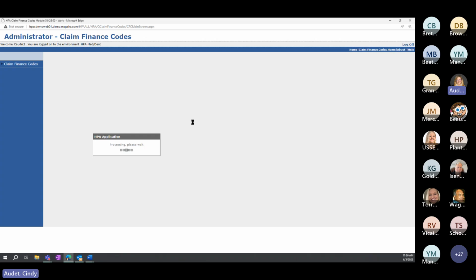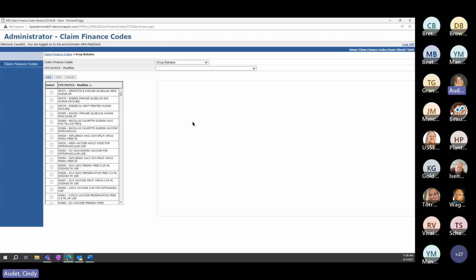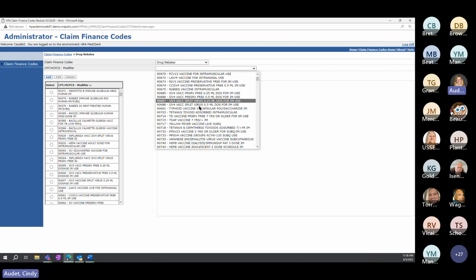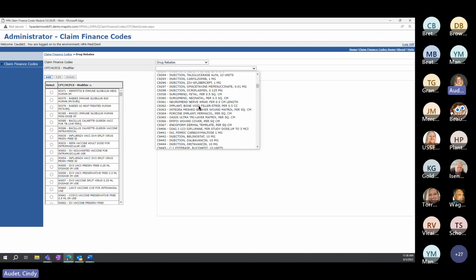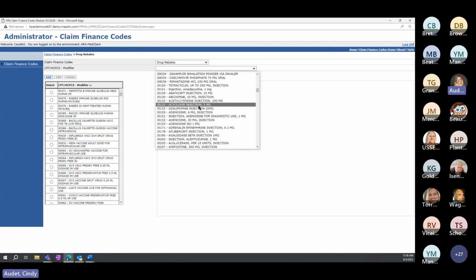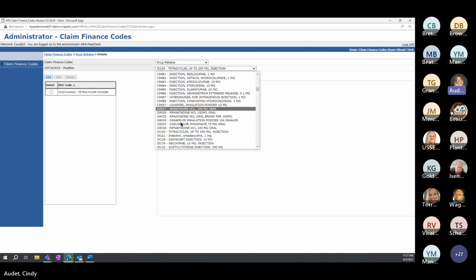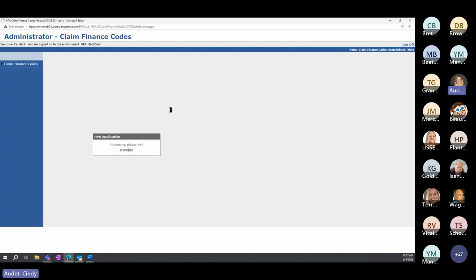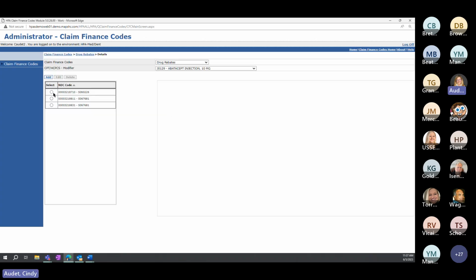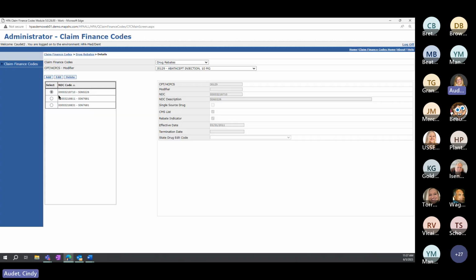So the drug rebate selection allows you to do a search for a specific code and then see the NDC information that is related. So I'm just going to scroll here, find one of our J codes here. So I'd be able to see all of the related NDC codes for a particular code set, whether there's multiple, and be able to select one.